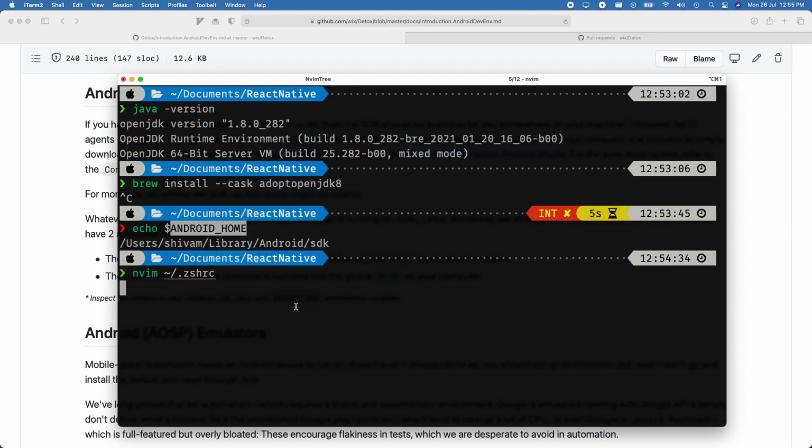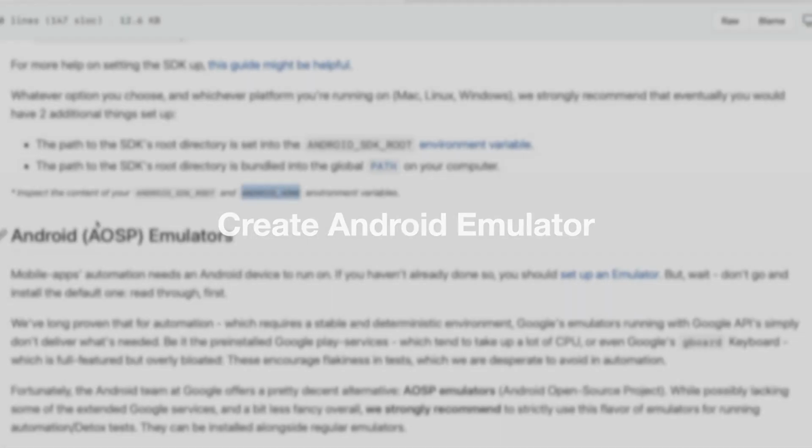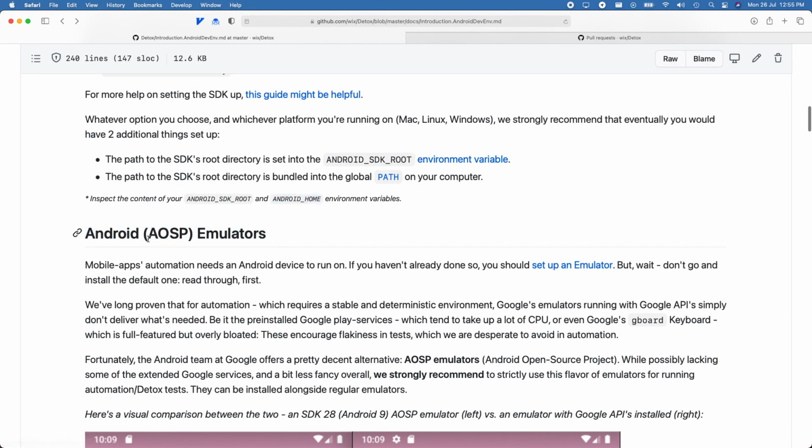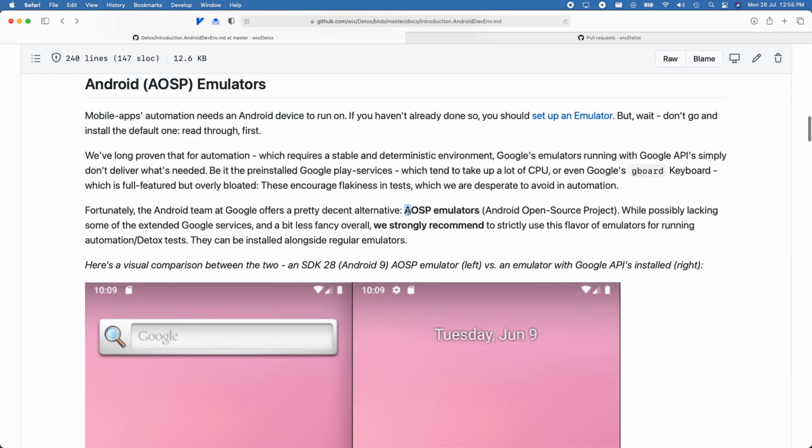Okay, now let's move on. So now the second step is we need to create an emulator, Android AOSP emulators. So it is not very much mandatory, but it is recommended that you install this. Okay, so you should set up an emulator, and they are saying don't go and install a default one, which I already had. So they need something called the Android Open Source Project and the open source emulator without the Google services.